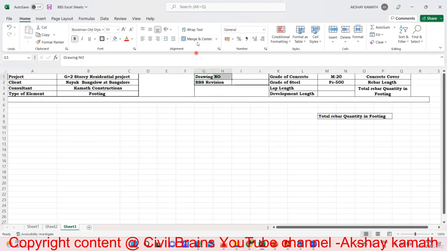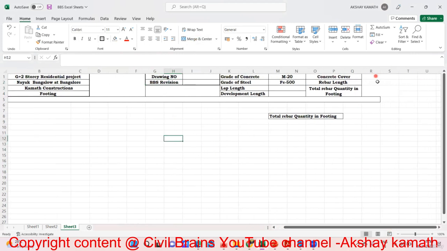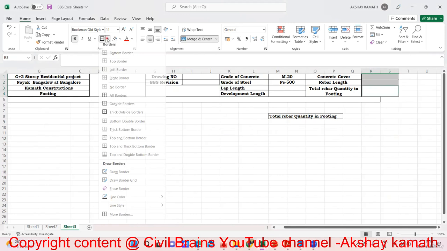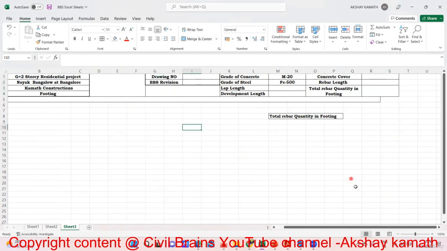Merge at center. This also merge at center. Done. Here one thing you require, one proper listing is required. This you do, and then this part you say all borders. Now it looks good.